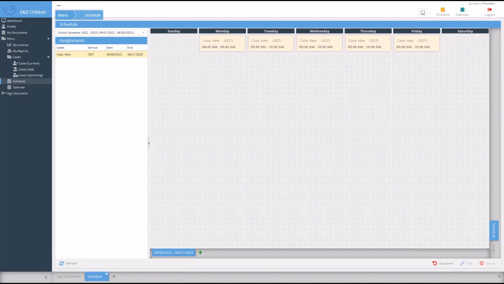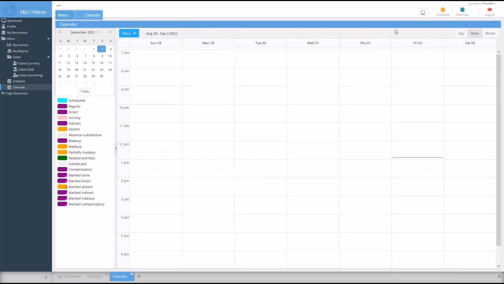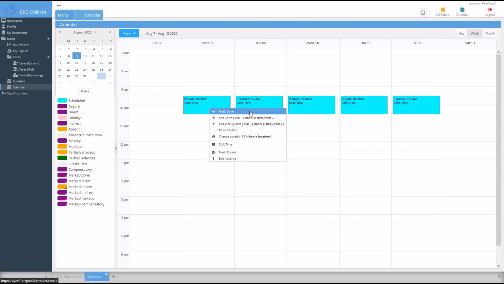When your schedule is approved, your schedule will turn green and it will all appear on your calendar. In your calendar, you'll have all your scheduled sessions. For every scheduled session, you have several options. You can mark the session done, indicating you worked with a child, and save the note later by selecting Edit Goals at a different time.